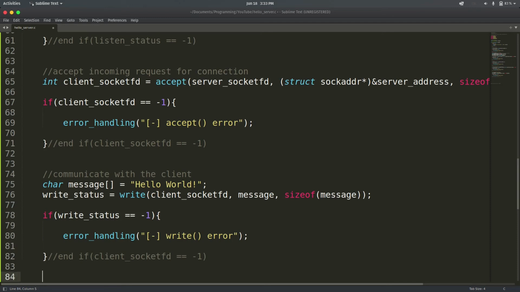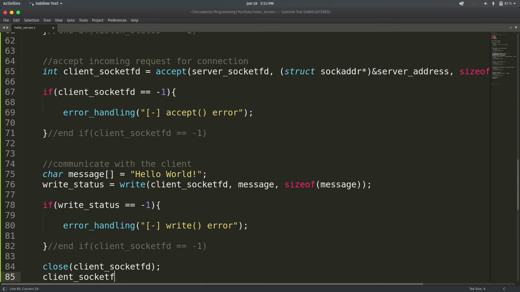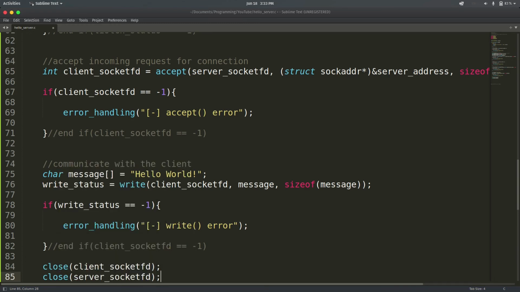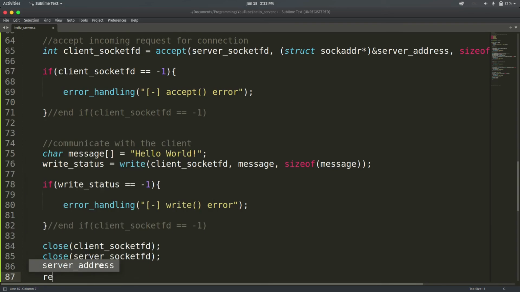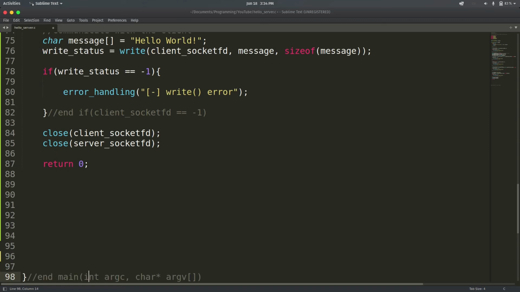So now after we have communicated with the socket, our goal is to just send this particular hello world, and we have done so. We have achieved our task. So all that we need to do now is close the client socket FD, and then next we close the server socket FD. Then our program has finished and we can return 0. So we have successfully implemented our server program.